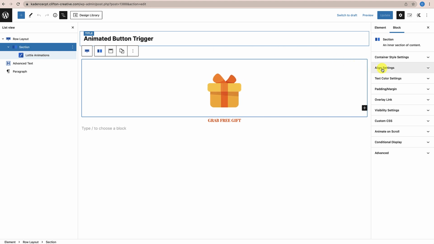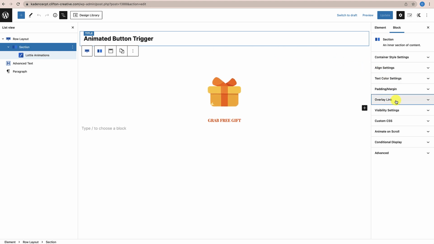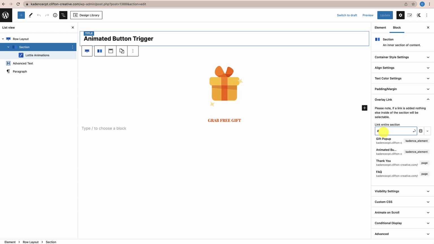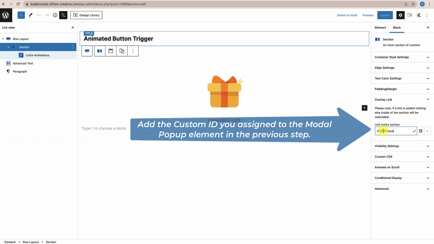Over here on the right hand side where it says overlay link, I'm going to open that up. And right here where it says link entire section, I'm going to place my cursor in the field, type a hashtag, and then add my gift pop-up ID. Okay. Once you've added that, go ahead and click the submit arrow here, and it will store it inside this field.